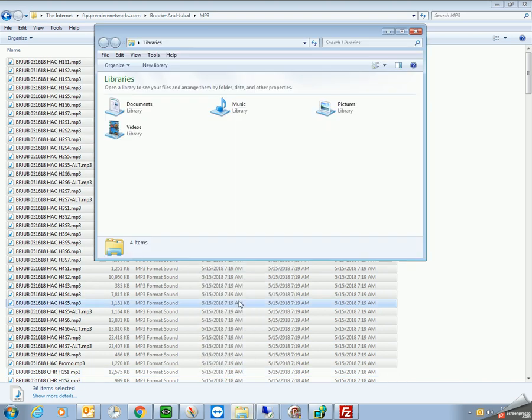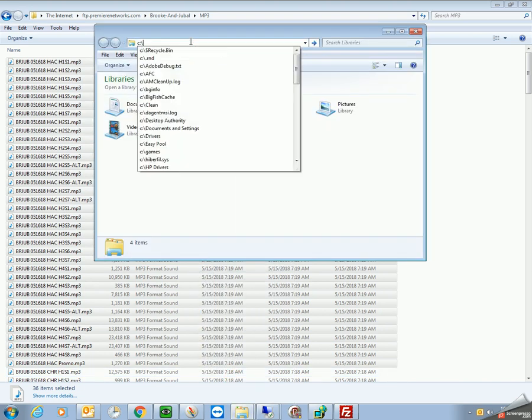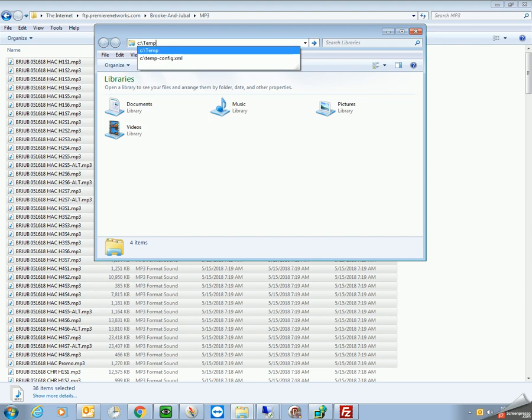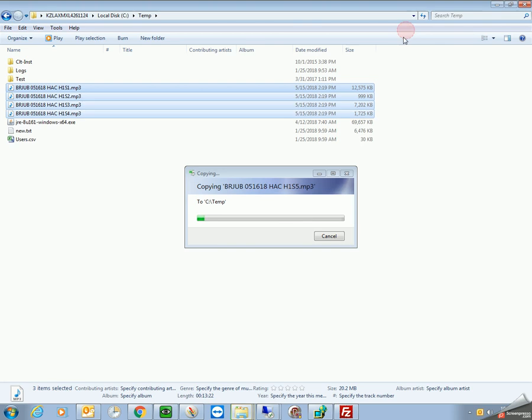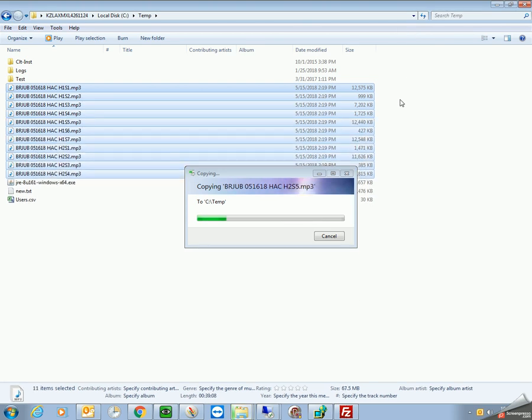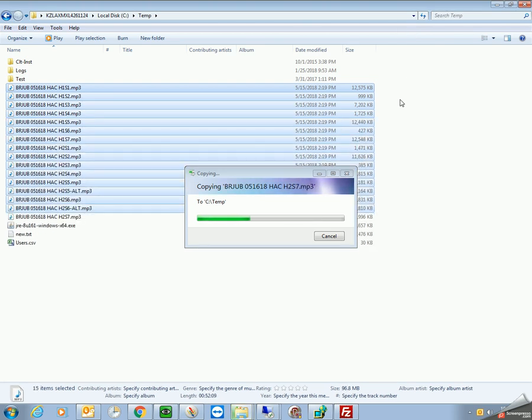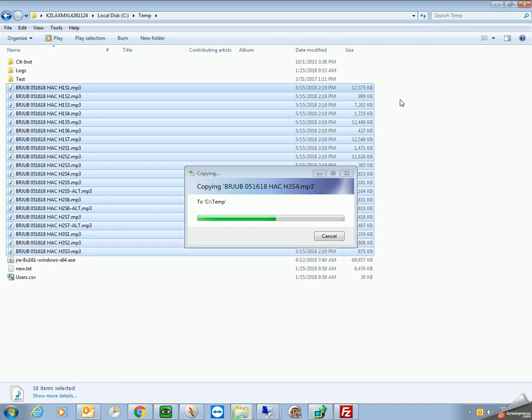I'm going to open up another window. I'm going to browse to C:temp, and I'm just going to put them in here and paste. Now those are locally available.